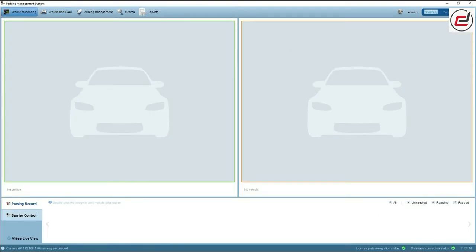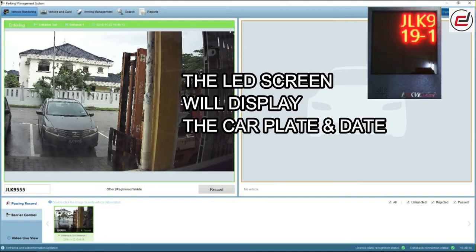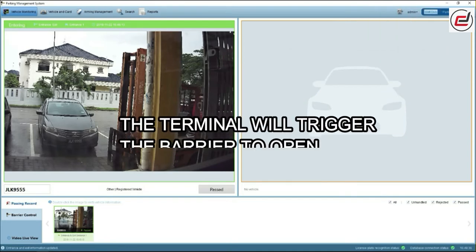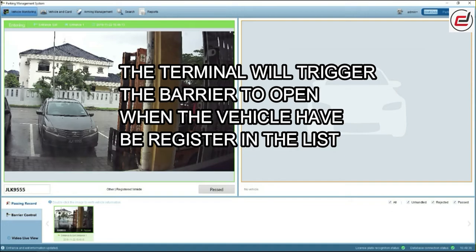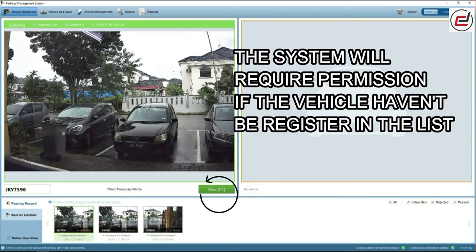When radar detect vehicle nearby, it will trigger camera to capture car plate. LED screen will display car plate and date. The terminal will trigger barrier to open when the vehicle have been registered in the list. The system will require permission if the vehicle haven't been registered in the list.